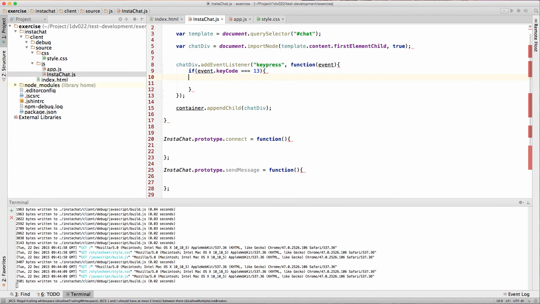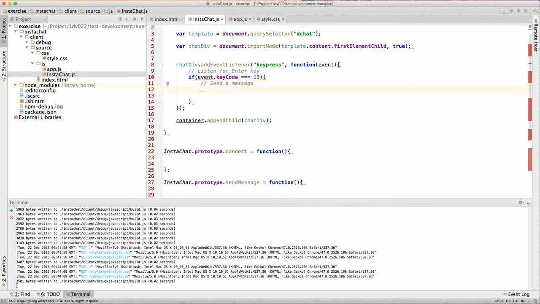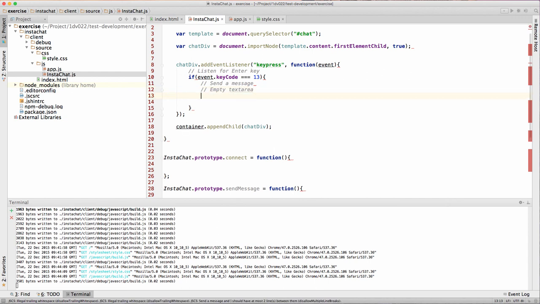What will we do then? Probably we will send a message. We could also listen for the enter key. This could be good to have a comment because it's not sure that you remember that 13 is the enter key. We should probably send a message. We should as well empty the text area, and we should prevent default.